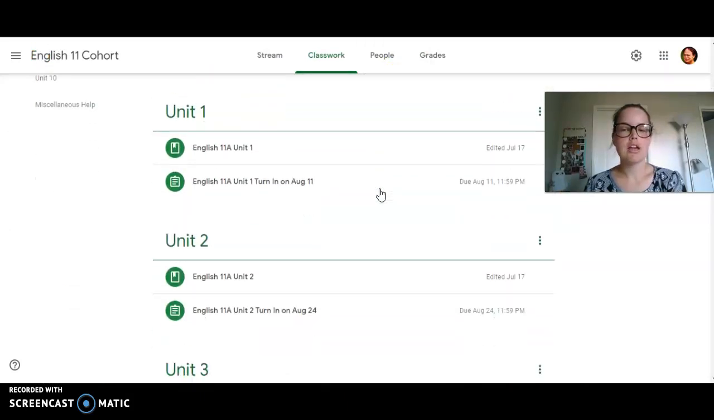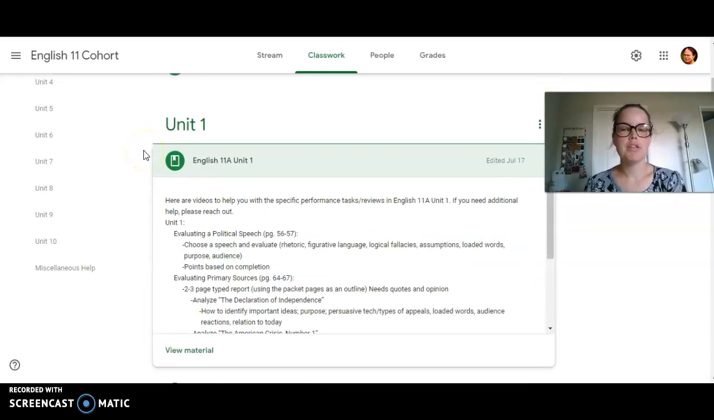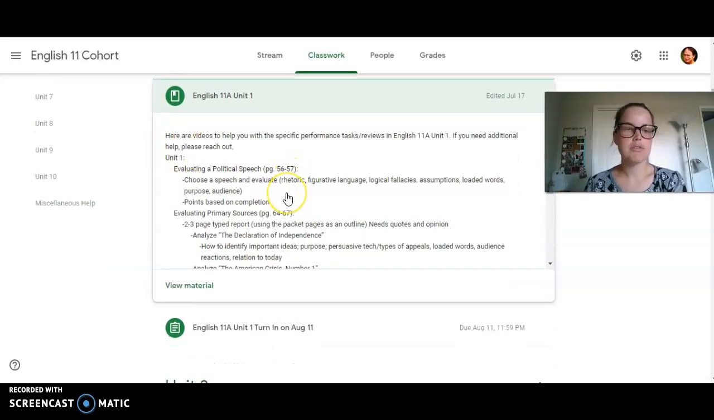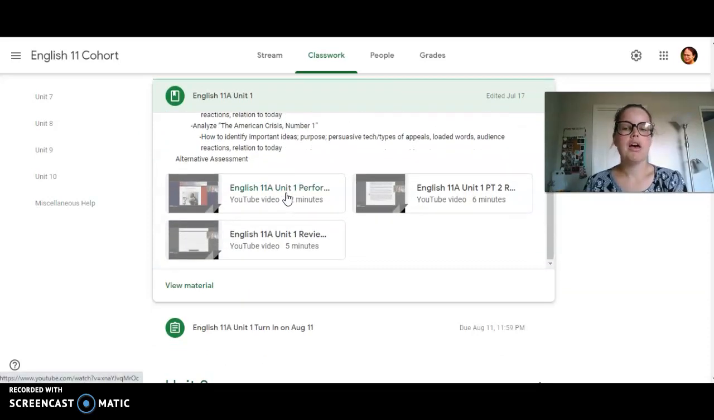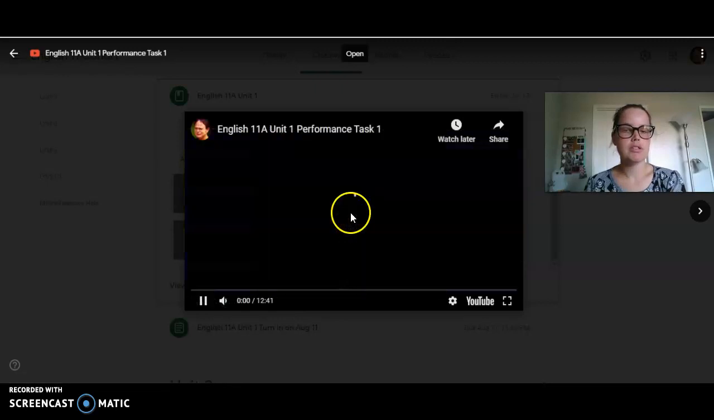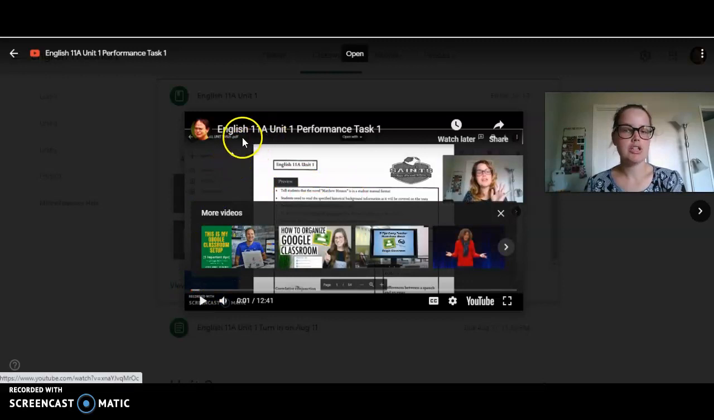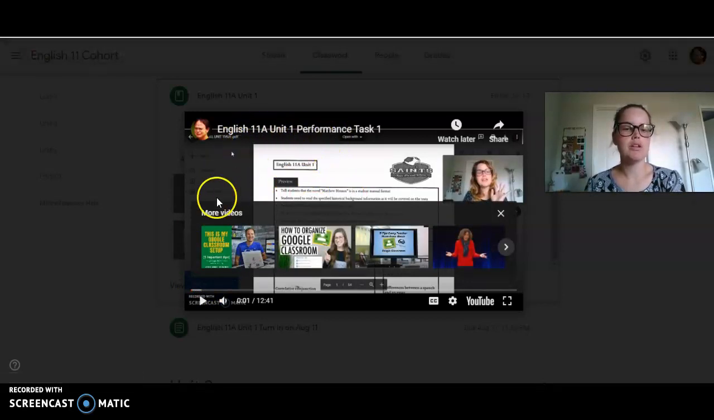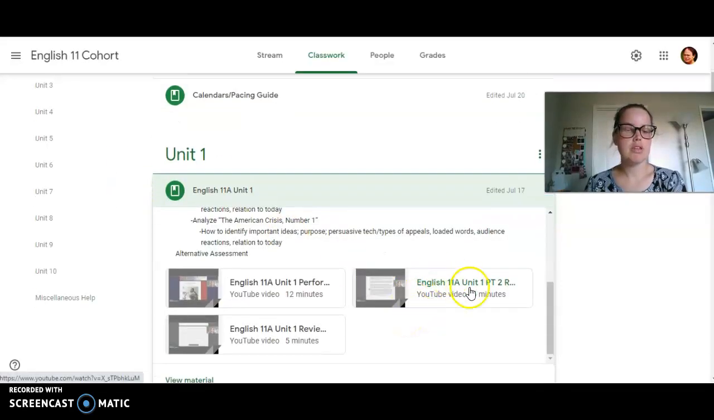And then let's look at the actual material. So this is Unit 1. Unit 1, you click here. It tells you all the same stuff as that overview without links because it won't let me link stuff in there. And then you have videos. So this is a video of me discussing Performance Task 1 for English A11, 11A, Unit 1, Performance Task 1. So I go over that, I explain all of that, and then I do the same thing for Performance Task 2 and the review.